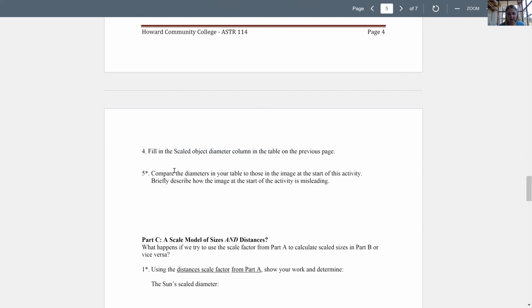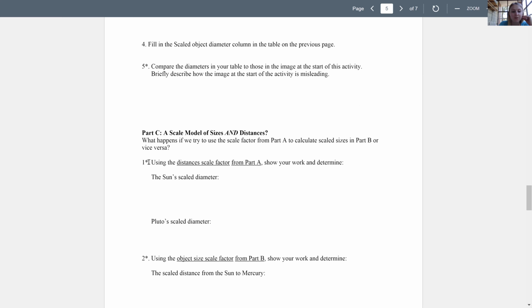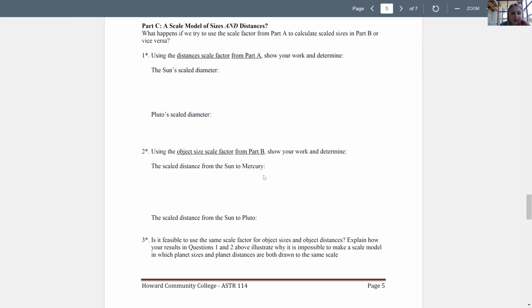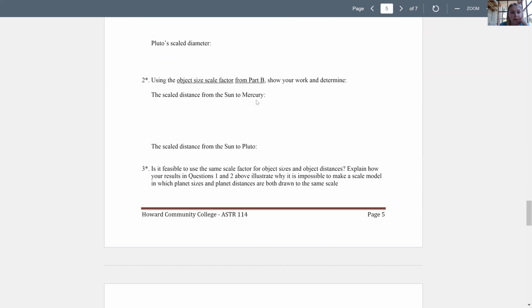Now part C, everybody does this. However, for number 1, if you did part A, you will do number 1. So that's Pluto and Sun. If you did part B, you will do number 2. Don't do both, unless you did both. So if you did part A, do number 1. If you did part B, do number 2. If you didn't do one or the other, don't do the other.